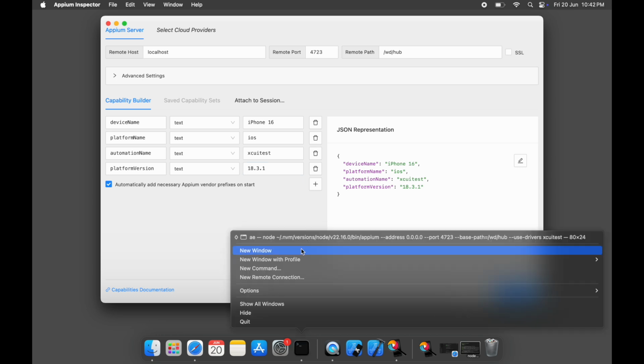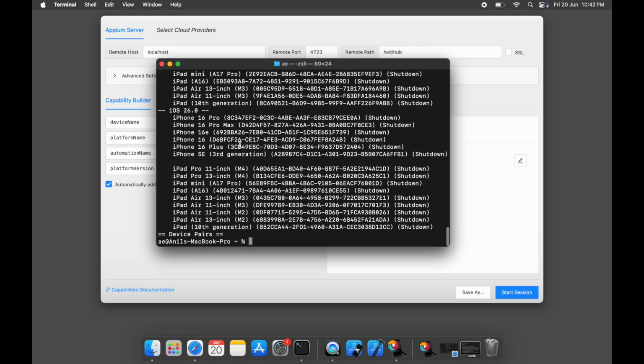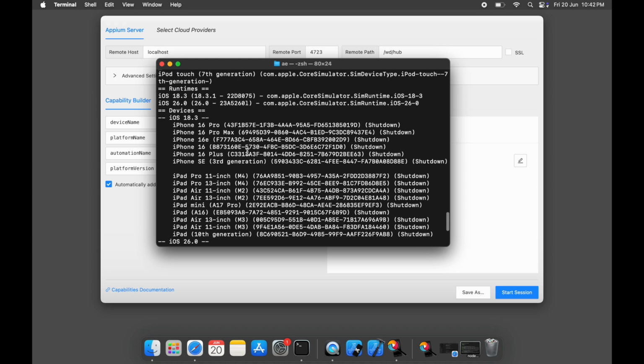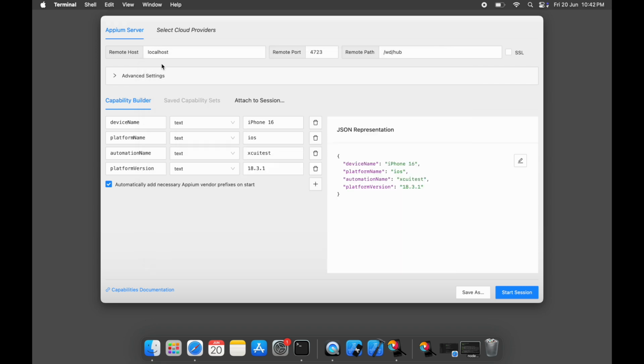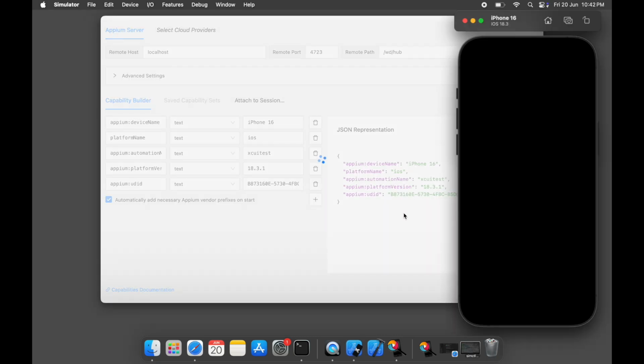I also prefer to run tests on a specific simulator, so I like to include the UDID capability. You'll see a list of simulators with the UDIDs. Copy the one you want and add it as the UDID. Make sure your remote host, port, and path in Inspector match what we used to run the Appium server. Now click Start Session and wait for Appium to launch your app in the simulator.